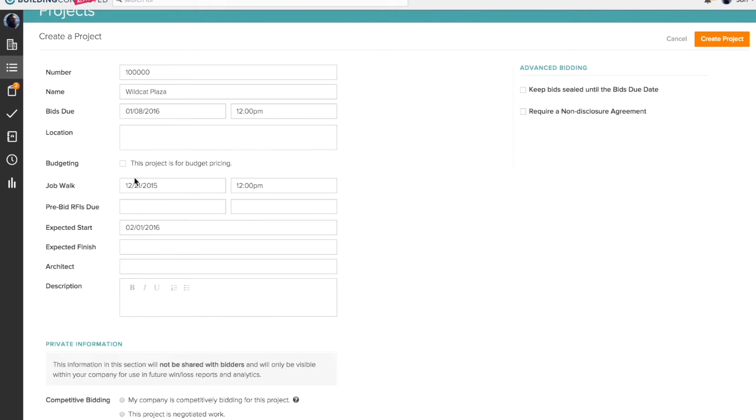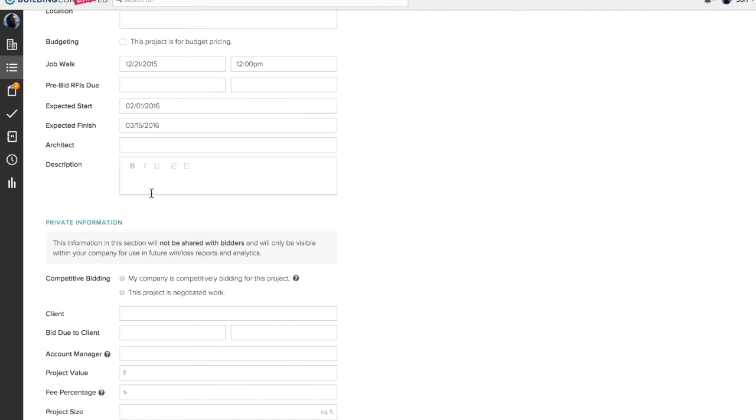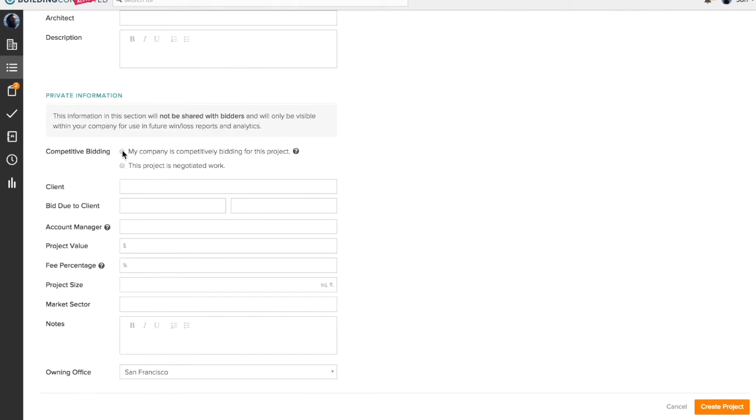We also have an area at the bottom where you can enter in the private information you know about the client. This information is for your internal team only and will not be shared with anyone you invite to bid. Fill out as much or as little of this as you'd like. The only field that is required is the project name.